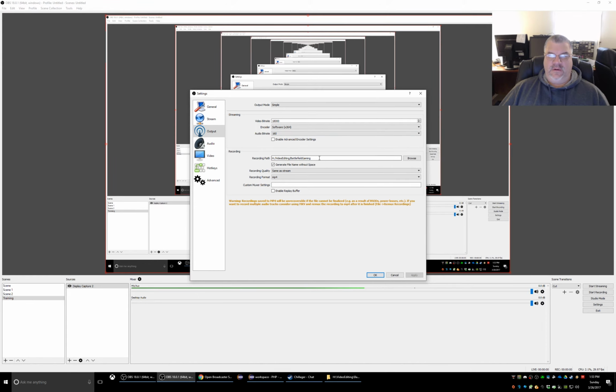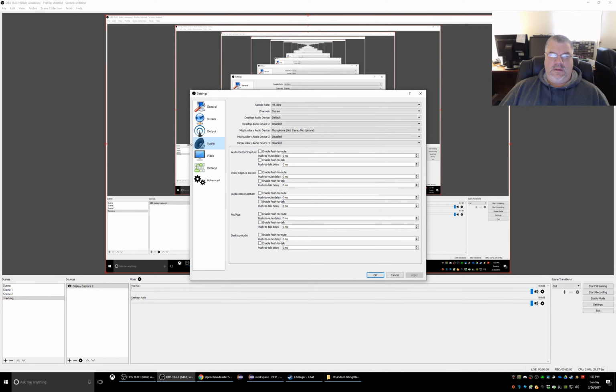You want to pick a path under recording for where you want to store the recordings as they're created. The recording quality we set as same as stream. And the recording format I set as MP4 because then I can easily import it into Adobe Premiere. The audio, you want to pick your audio source. So I chose my Yeti. Rather than selecting default, I chose Yeti. I have the Blue Yeti microphone.